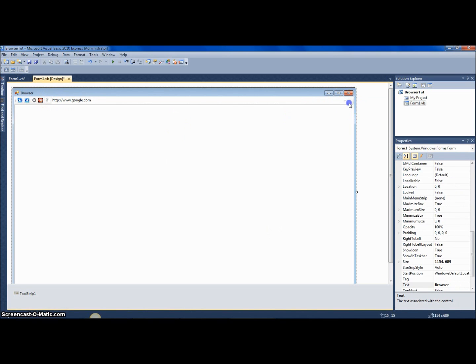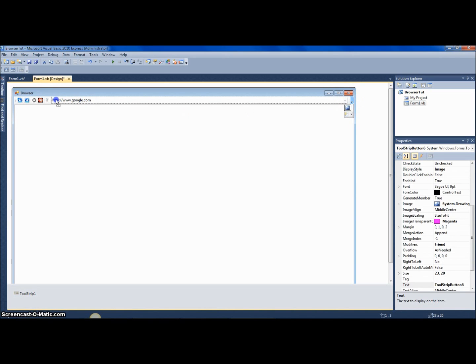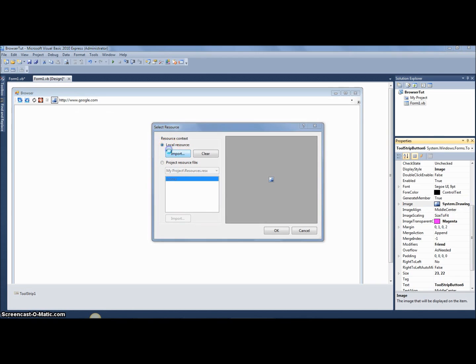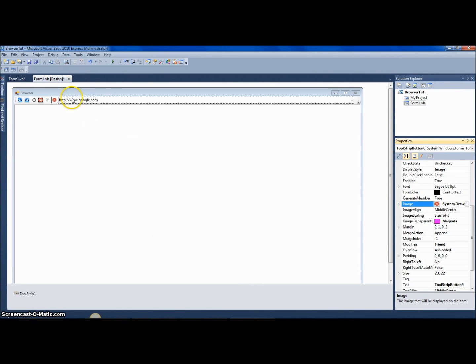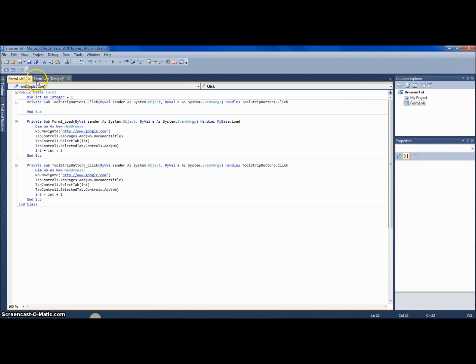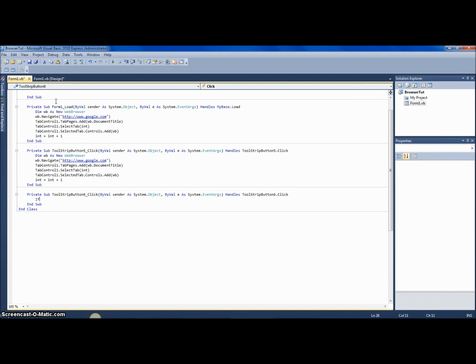And then let's add on yet another button. And this is the close tab. Okay, now we must code these, and new tab basically has this code, but the close tab is a little different.